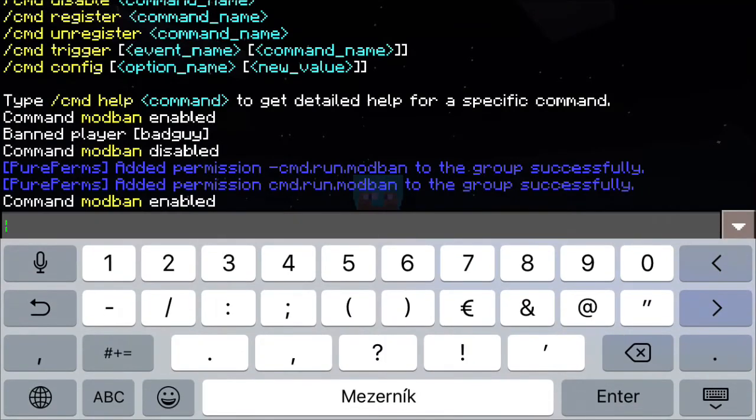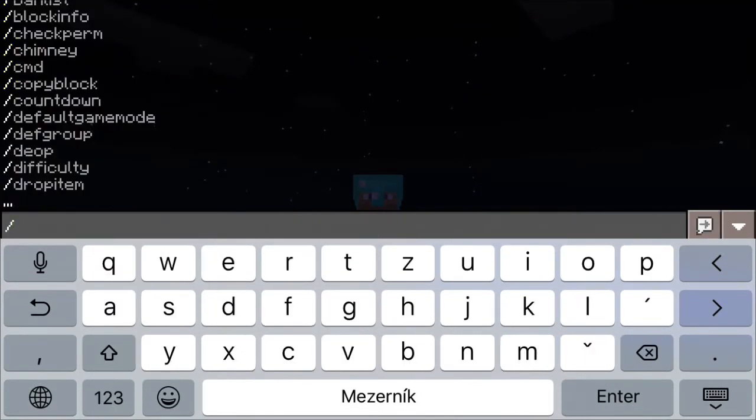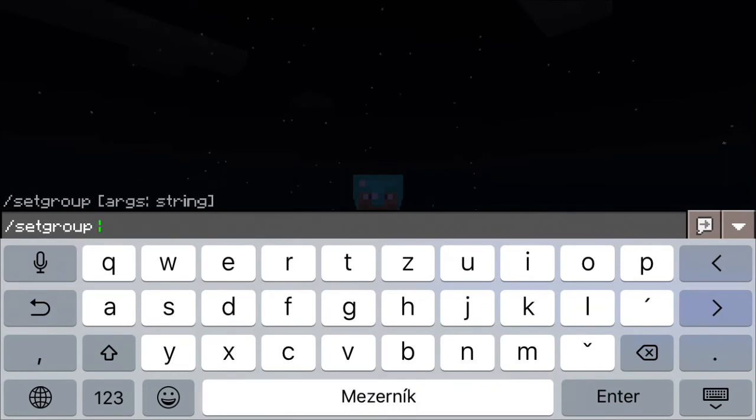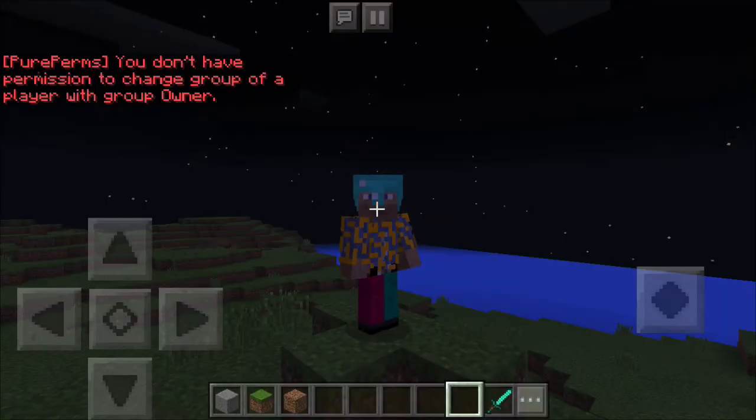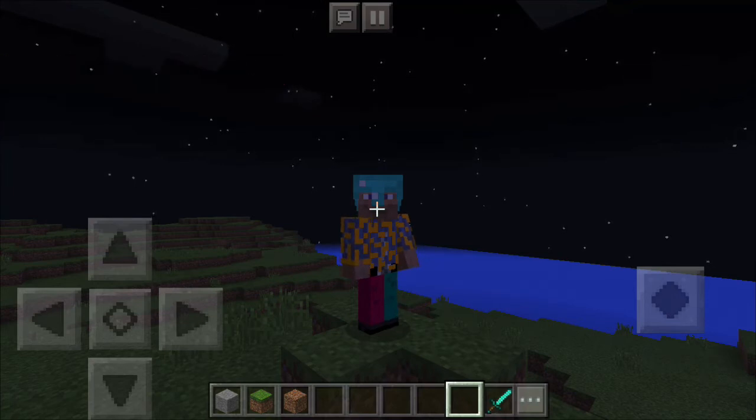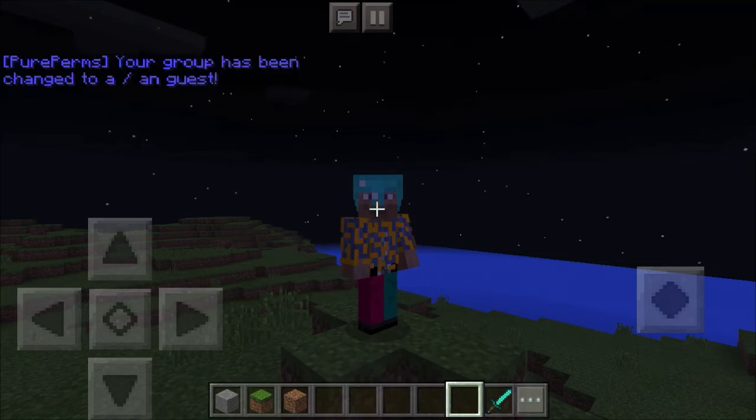I will now give myself the group guest. Oh, I don't have this permission. I have to do it from the console. By default on a LEET server, you only can do some permission changes from the console. So make sure you understand how to manage permissions and you do it from where you can do it.